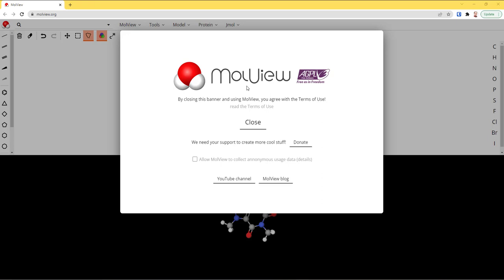Hello everyone. I wanted to take just a minute to show you how to use the MolView molecular modeling software online. This is a really valuable tool to help with any kind of chemical visualization, but particularly in organic chemistry when you are trying to study stereochemistry and three-dimensional molecular structure.